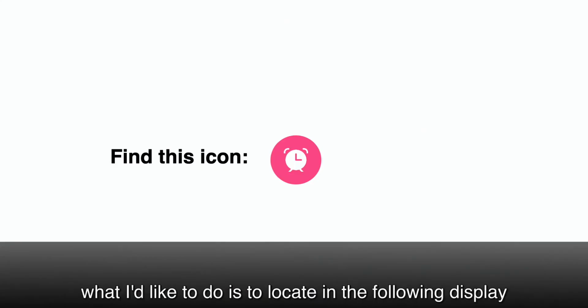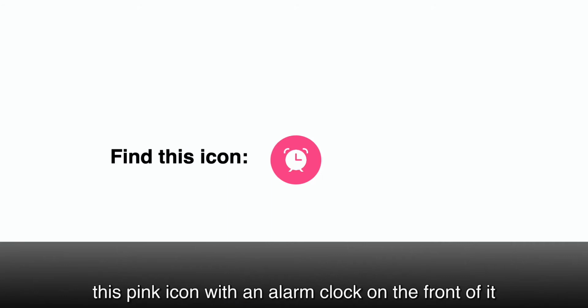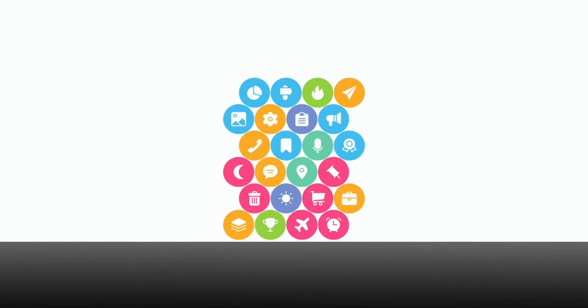So what I'd like you to do is to locate in the following display this pink icon with an alarm clock on the front of it. Okay, you got it?